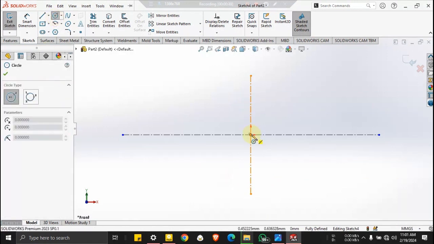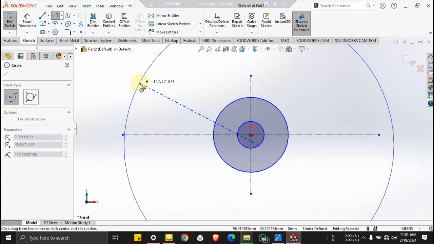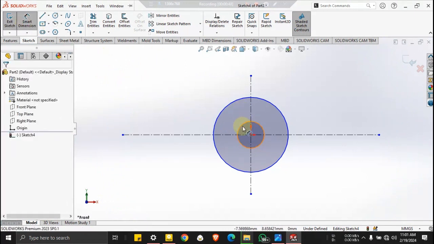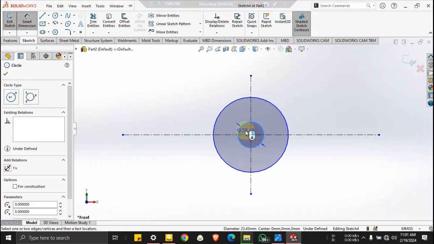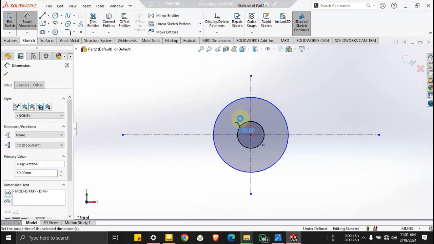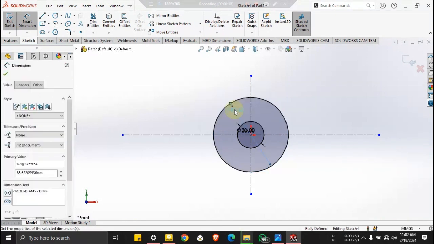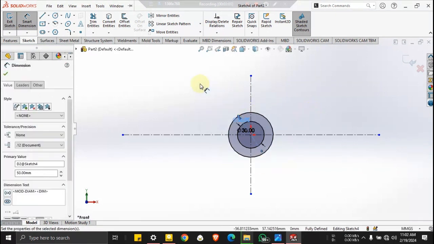To start with the circle, let's create the two circles. Then we dimension them. The inside circle has a diameter of 30 and the outside one has a diameter of 50. And then we'll proceed to create the slot on the right hand side.